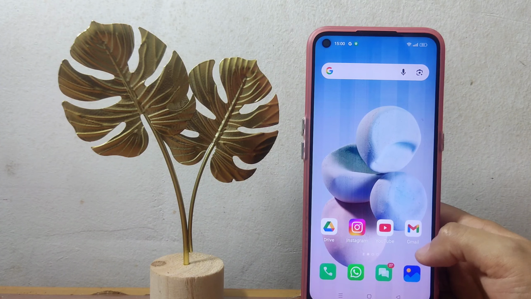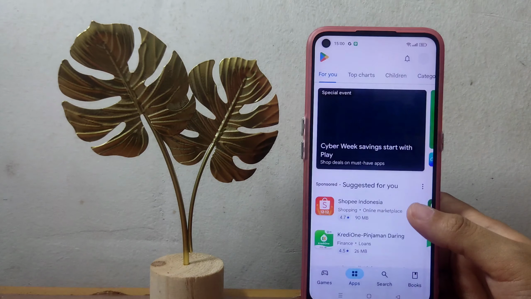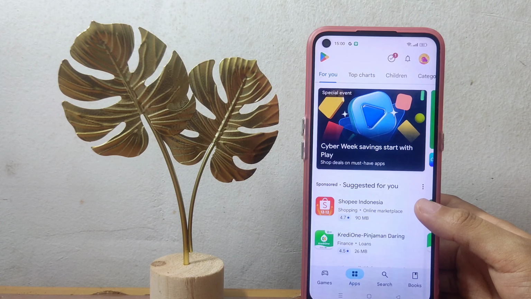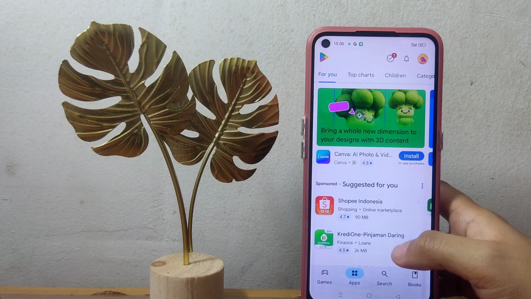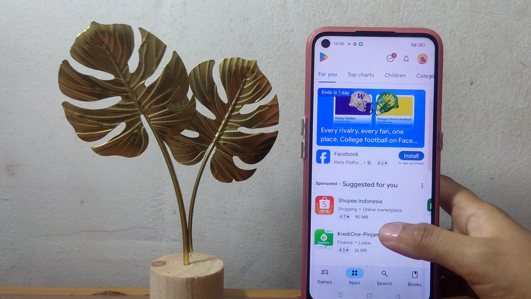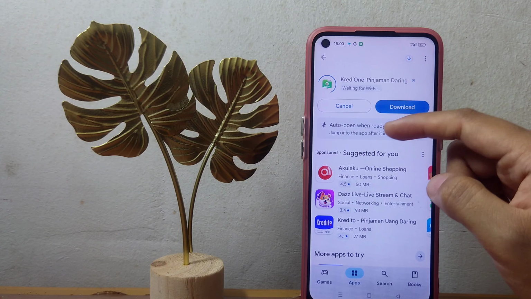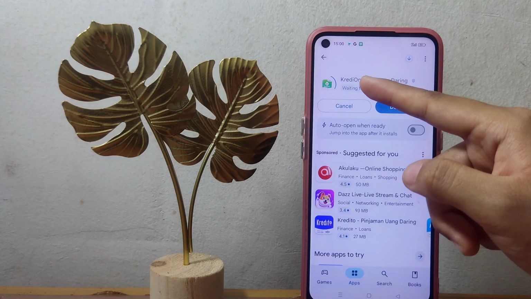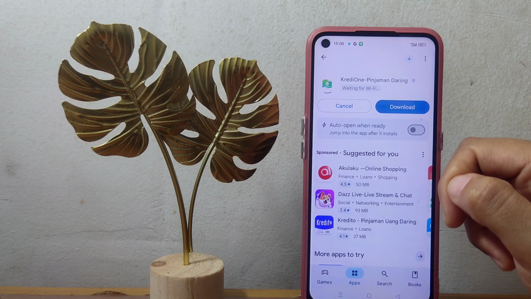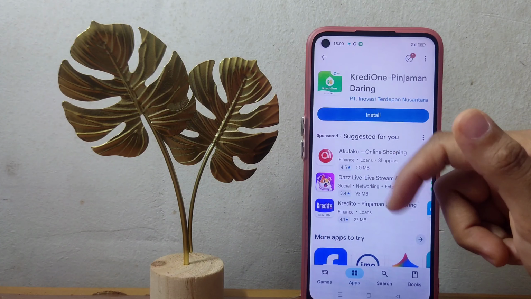Well guys, firstly I'm going to open my Google Play Store, and if you have this problem, for example, here I'm going to download this one and tap on install. There will be loading like this, and there is a message that says waiting for Wi-Fi. Here I'm going to tap on cancel.